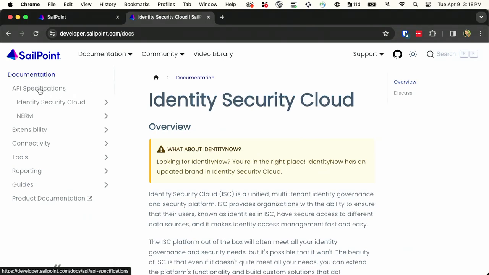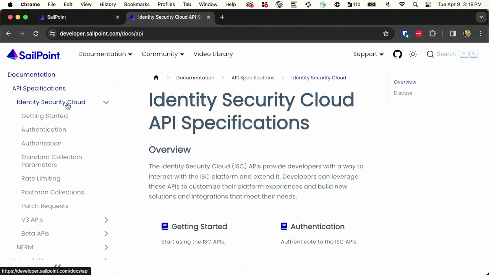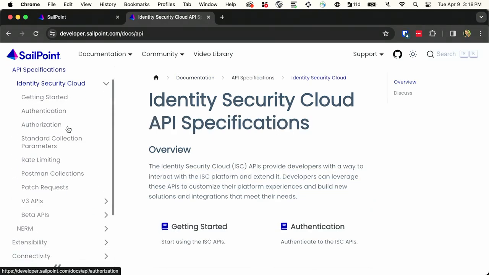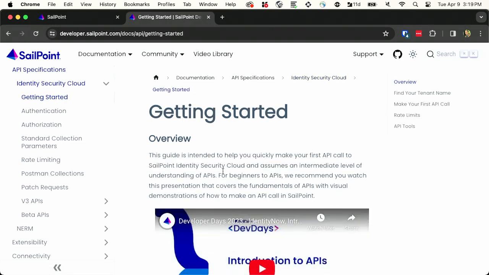API specifications is the first thing under there. There's API specs for NERM and again for Identity Security Cloud. So I'll click on Identity Security Cloud. And on the left-hand side here, you'll see some helpful information about the APIs. So there's a Getting Started guide. This will walk you through how to make your first API call as quickly as possible.